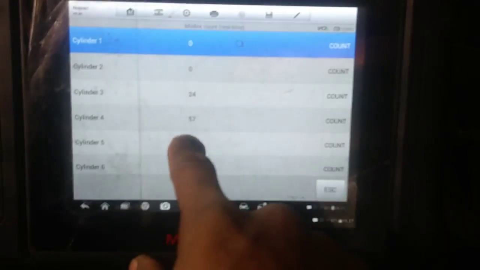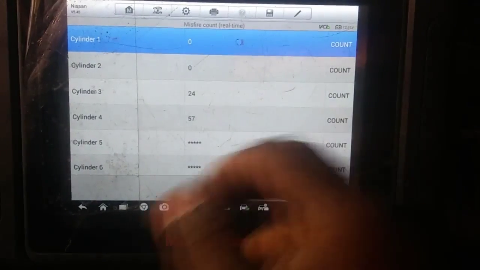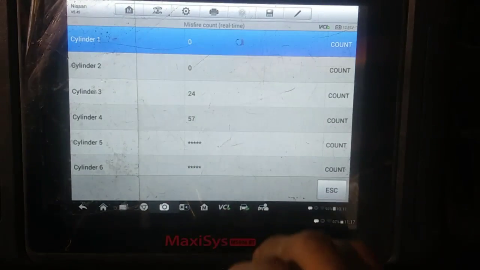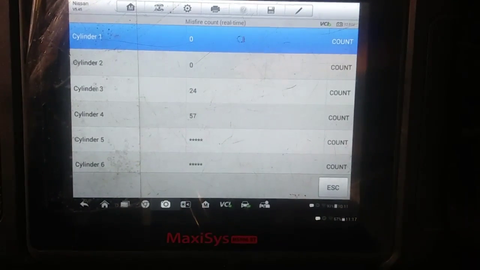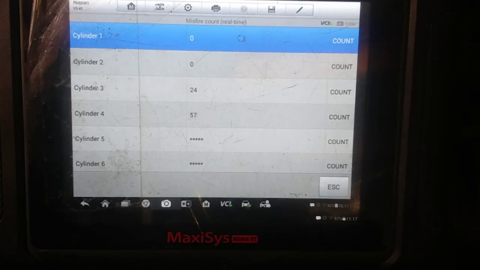So here was the first time when I was diagnosing the vehicle. I'm going to show you how to access this here if you have the MS906BT and working on a Nissan Altima. But we do have live misfire data.